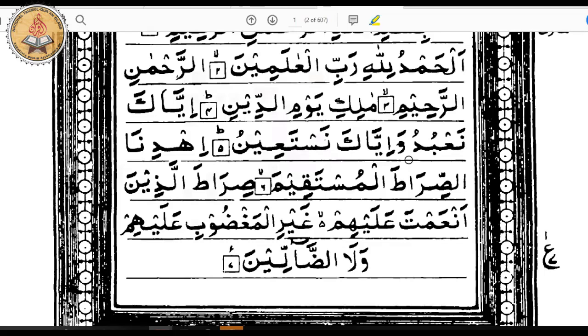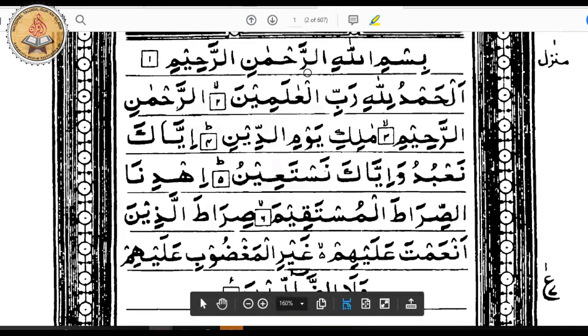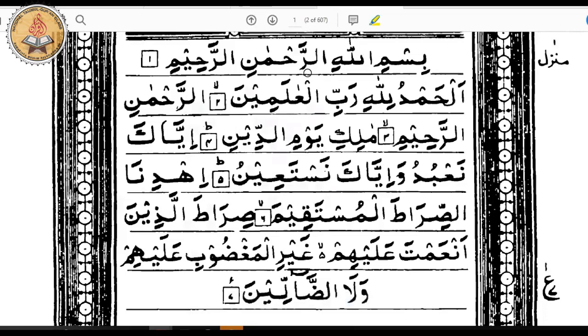Would you please read Surah Al-Fatiha as well, but without looking at the screen? Be honest. Don't look. Then recite it with proper tune and with correct pronunciation. I will also give you a mark of 10. So go on.